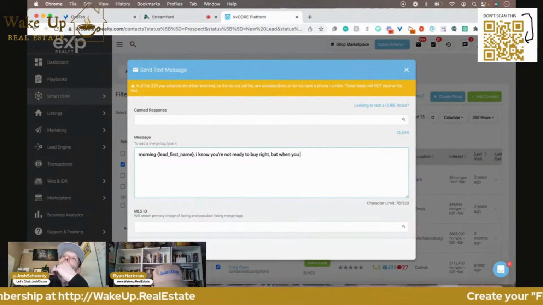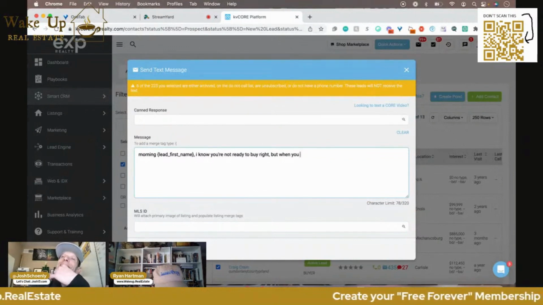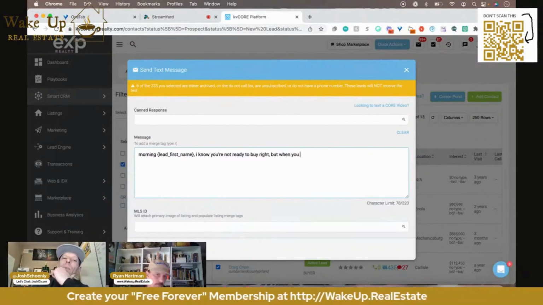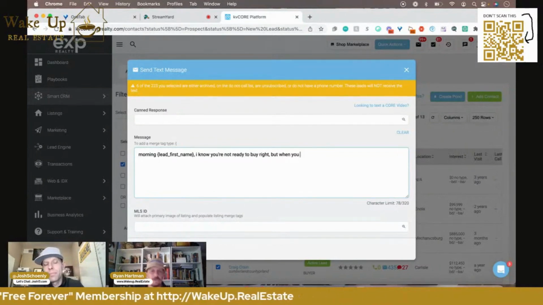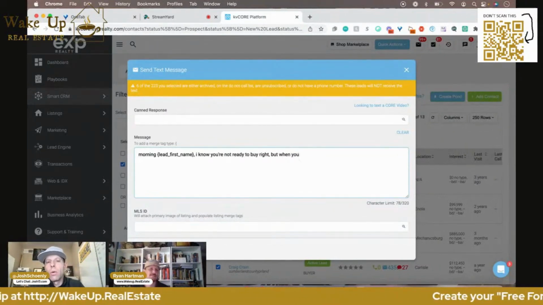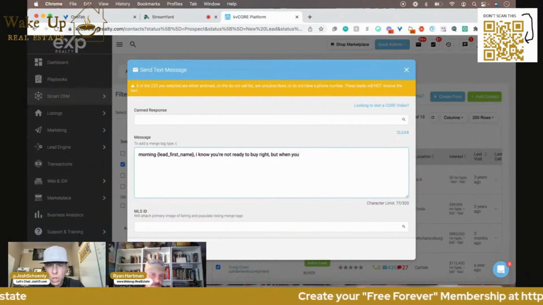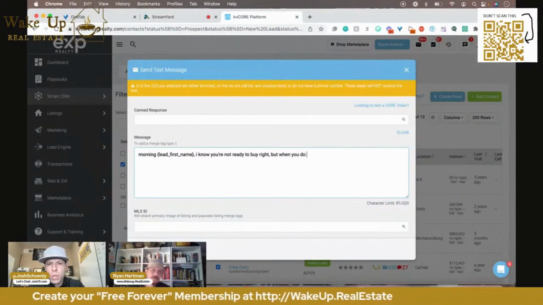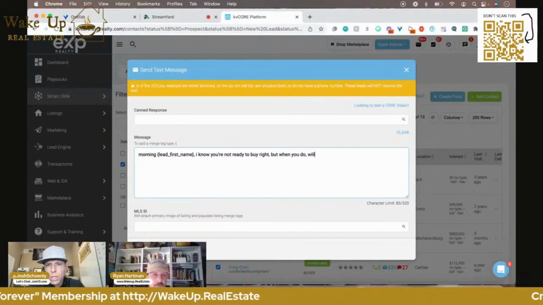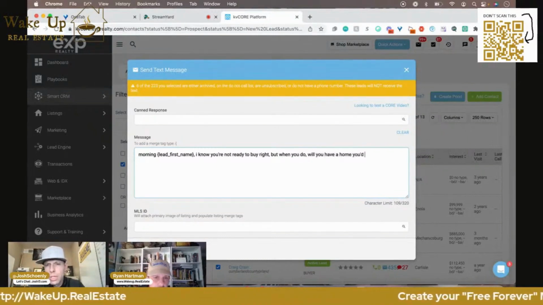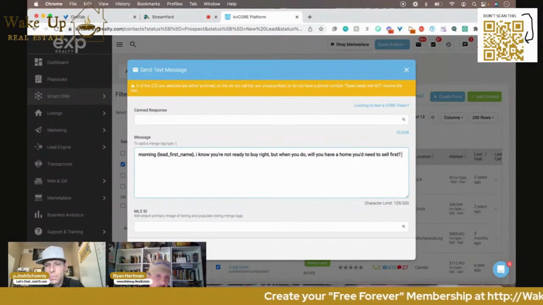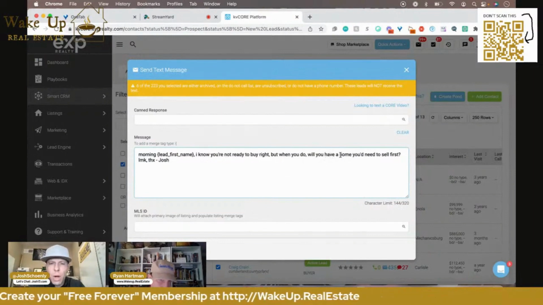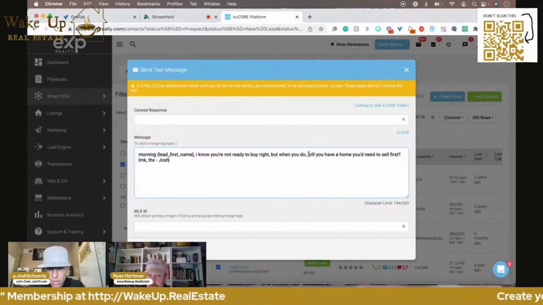So I've got an idea for how to weave in the end on the selling side. When I blast this out to sellers, how would you weave in stop or end on this one? Well, when you do the rest, and then we'll put end in it. When you do it without worrying about the stop word, and then add the stop word after. But when you do, will you have a home you'd need to sell first? Okay. Will you end up having a home you need to sell first? Yep. Will you? And that's where I was headed.